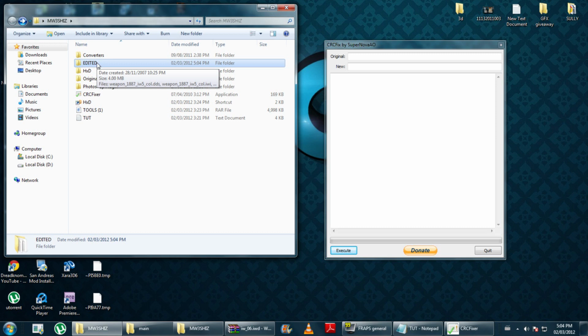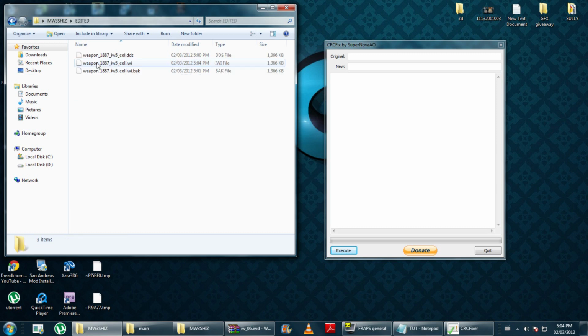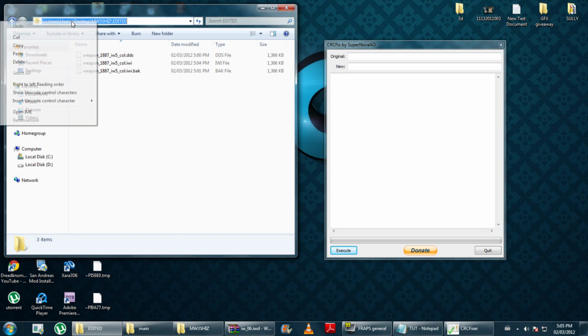I was already in it, and you might have been too, but browse to your edited folder and click up the top here and copy the directory to it. So as you can see up here, this is where the file is. You have to copy this up here, or type it in if you can't copy it. But once you've copied the directory up here, you're going to want to paste it in new.